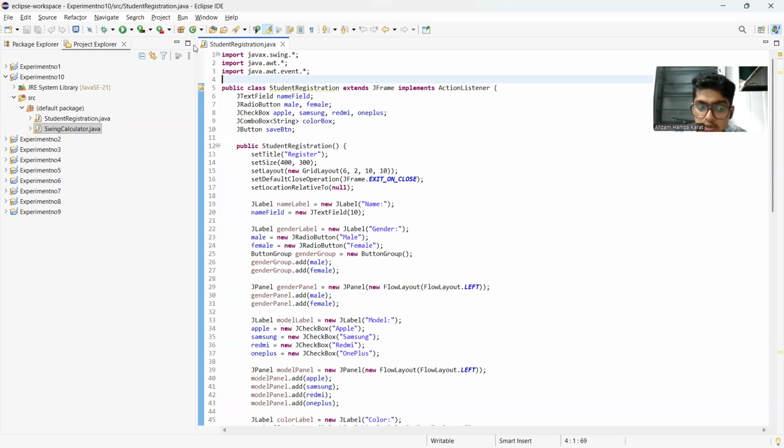When the user clicks the save button, the program collects all the chosen details, processes them, and opens a new window called DisplayFrame. So the second display shows the complete details that have been gathered. The second window neatly shows the entered name, gender, selected models, and color. It also contains an OK button that closes the display window.